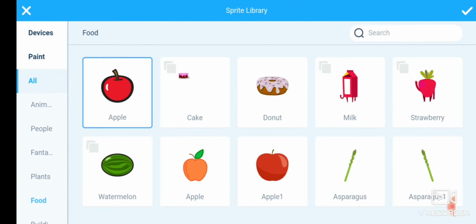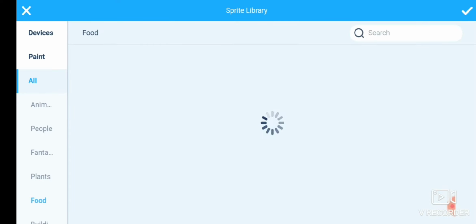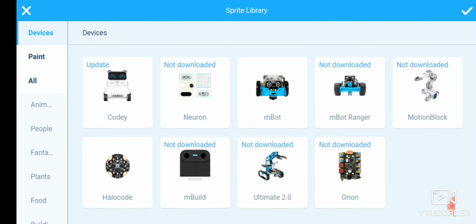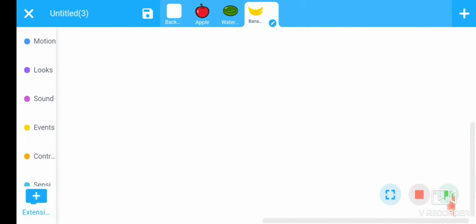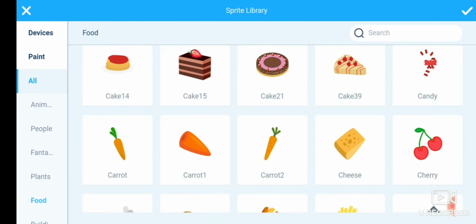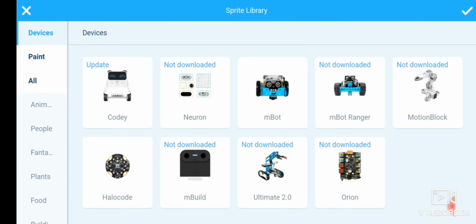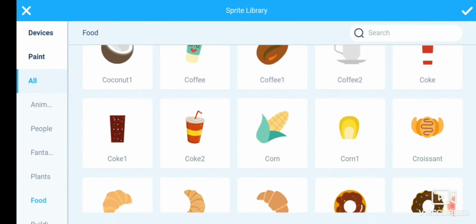Now add here the apple fruit, watermelon fruit. You can add as many fruits as you want. I will add only 5 fruits here. And the last one is the orange fruit.